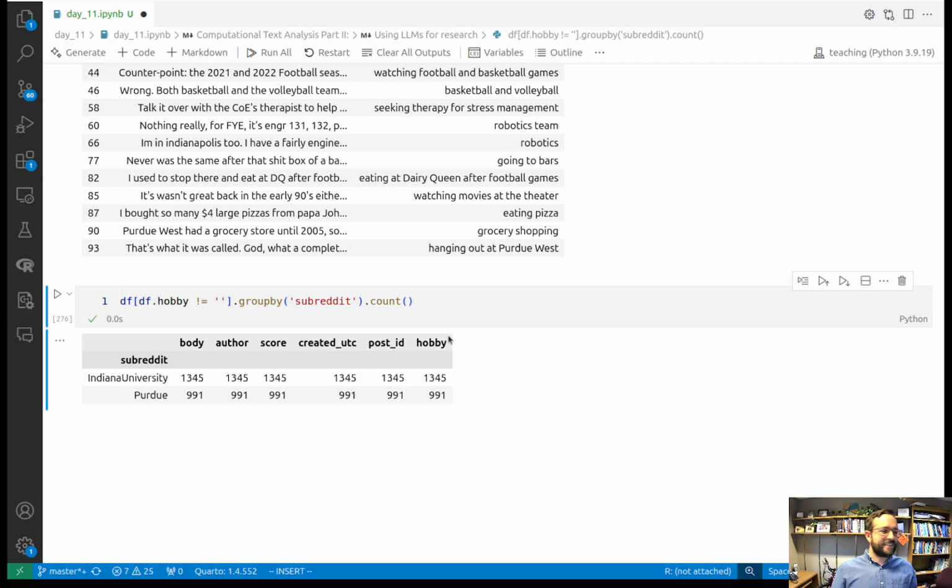So that's a simple, silly thing, but IU, there's 1,345 posts that have a hobby, and Purdue has 1,000. So maybe there's more people doing hobby type things, or really maybe they talk about hobbies more on the IU subreddit. So that's the idea.